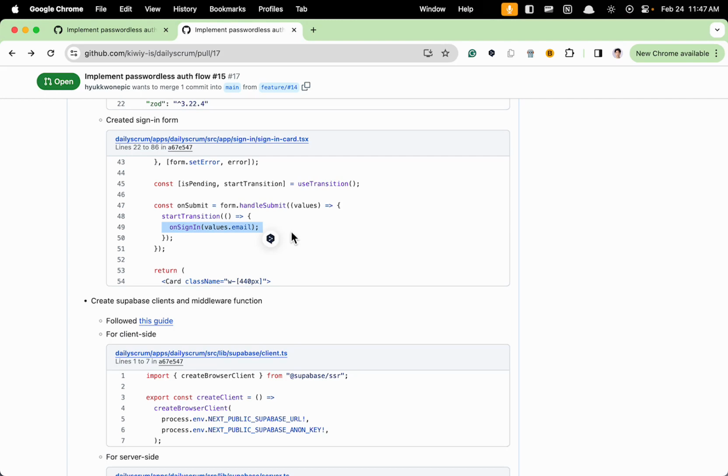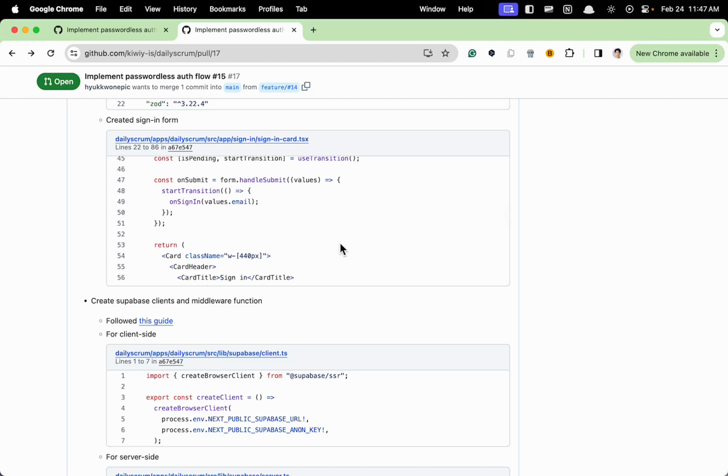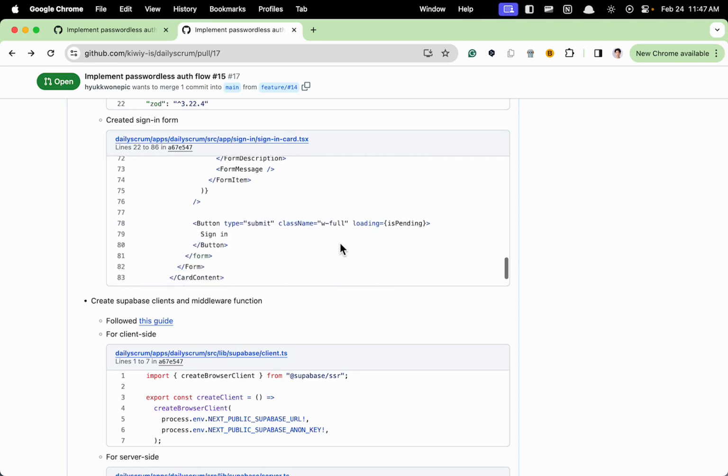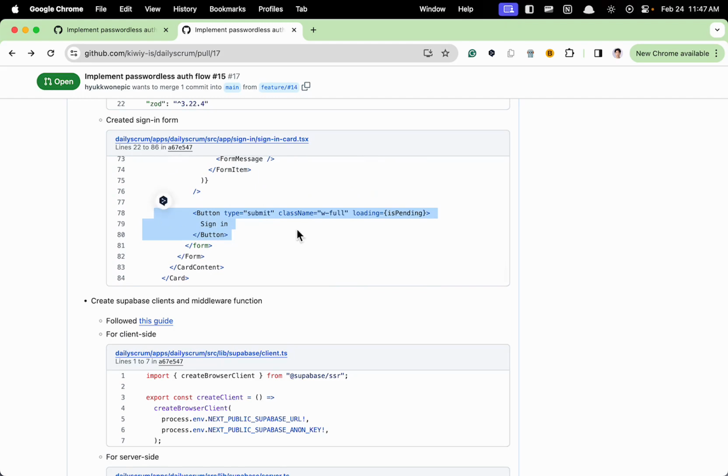And after the work is done in this callback function, the isPending value is going to change back to false, so the loading ends. And the rest of it is basically how the form looks. And this is the button component, passing the isPending value as a loading prop to the button. I just created a loading state in the button in this PR, so I'll explain that later.